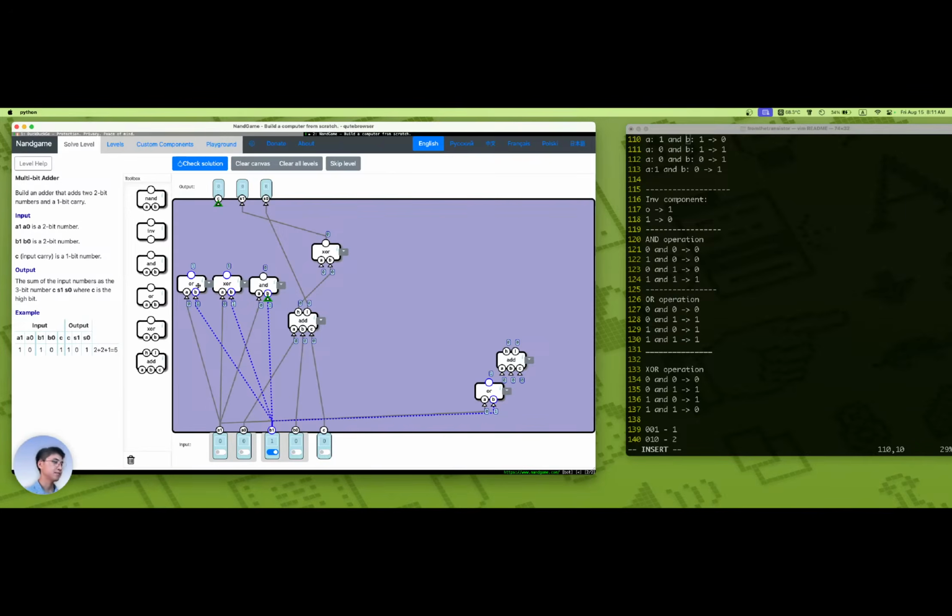So here we have 0 0 1 0. It should be OR, XOR and. No, it should not be like that. This is incorrect.